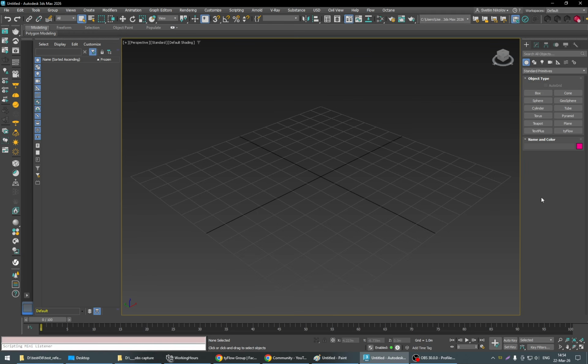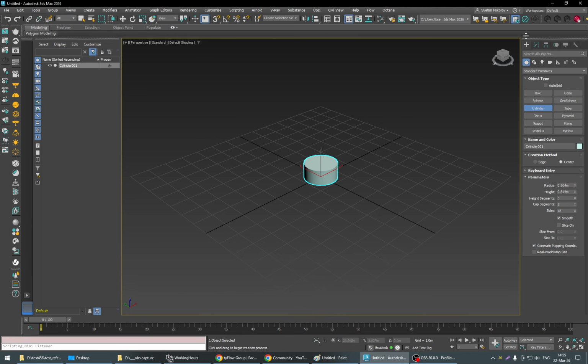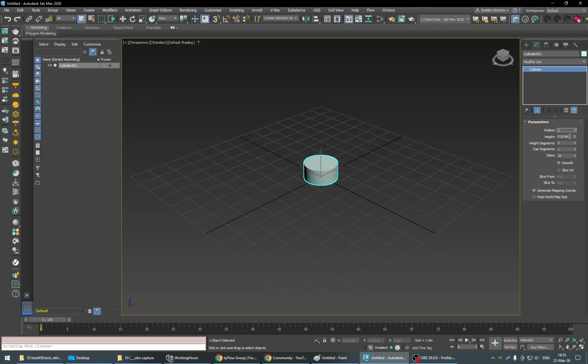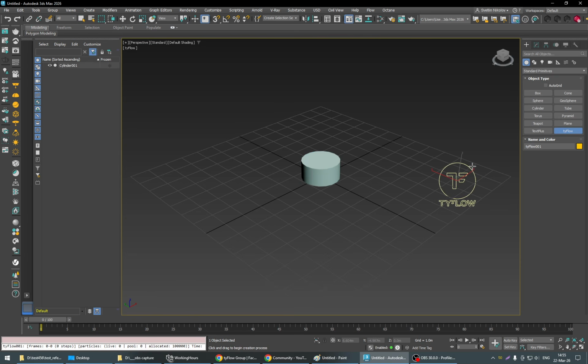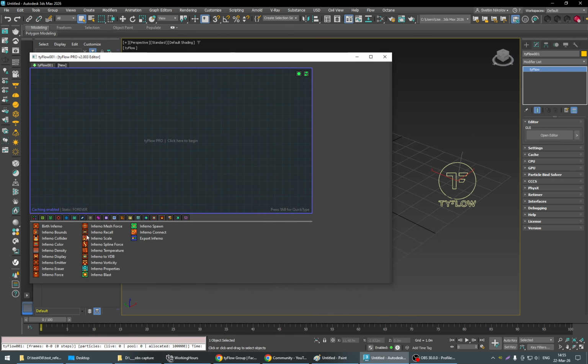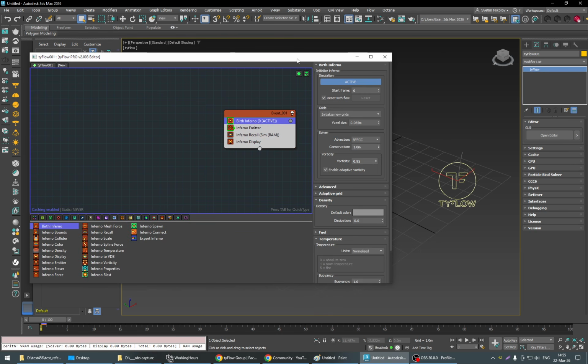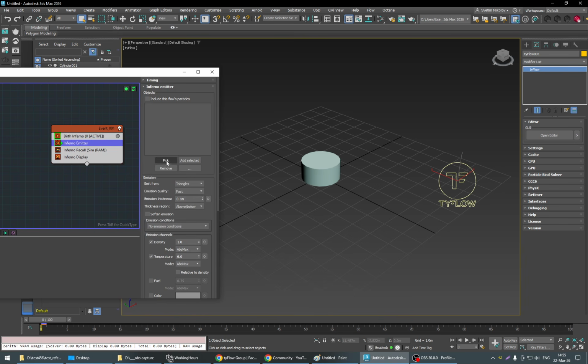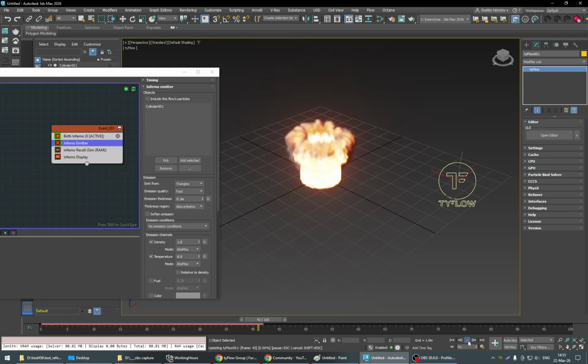Alright guys, in this video I'm going to show you how to create a jet engine kind of effect, like the flame out of the nozzle of the jet engine. So I'm going to start with a cylinder. This is going to be the emitter for the simulation, and I'm going to create a tyFlow like this, create the default Bird Inferno, and pick the emitter.